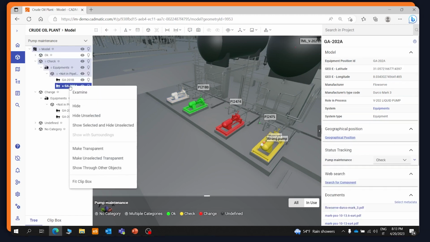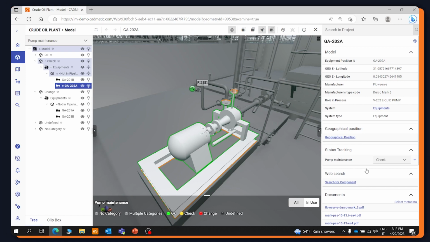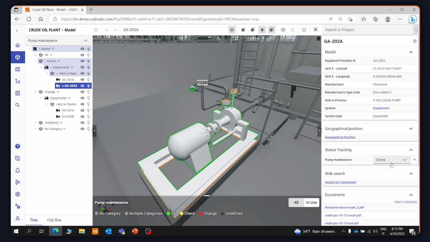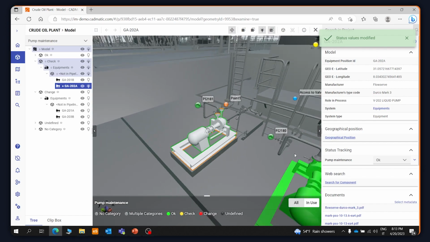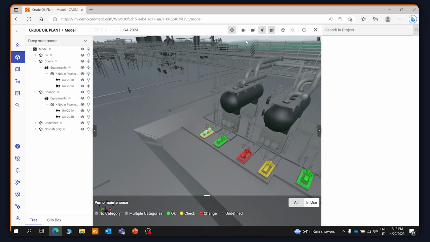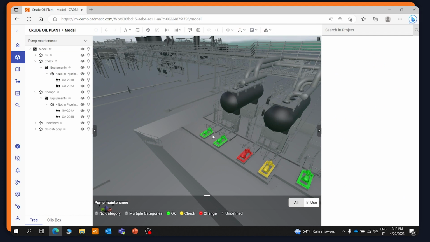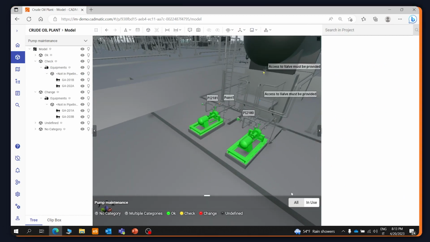I just click here, I click examine, I'm on the pump. Now its status is on check, and I can change it to OK. And now the color is back on green once the pump is not under examine mode.